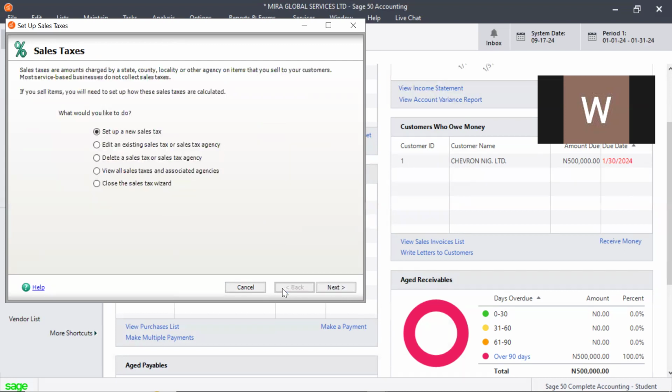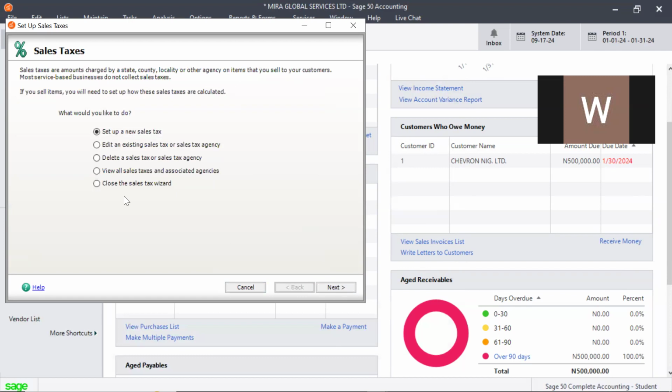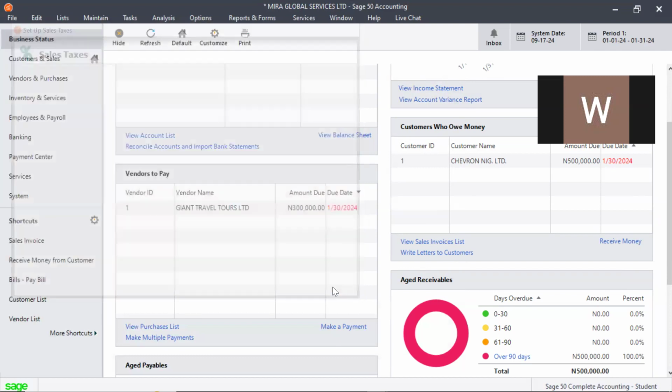So this is how we add this. Then once you're done, you can click on view, so you can view all your sales tax and associated agencies. You can see value added tax, the sales tax ID, which you can change to any ID, rates, and all what you have done here. The account 2004 is the sales tax payable account. Once you confirm all this, you click on finish again, you come to close, choose close the sales tax wizard and click on finish. The moment you do this, you're done with your sales tax.